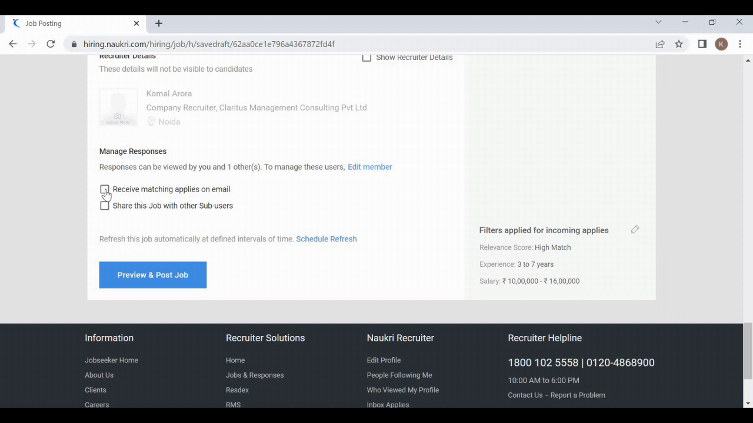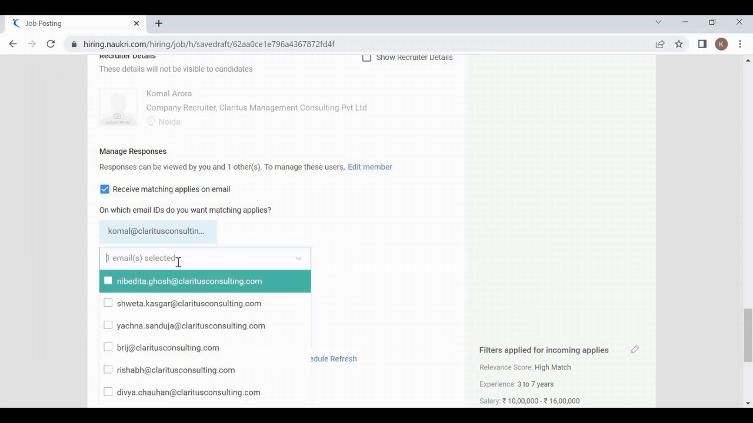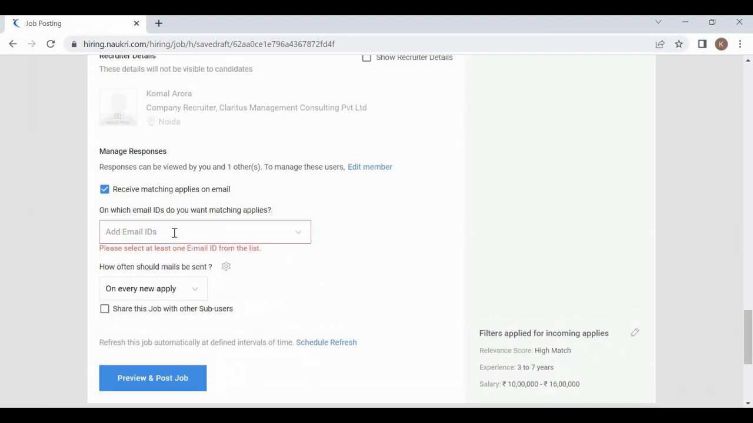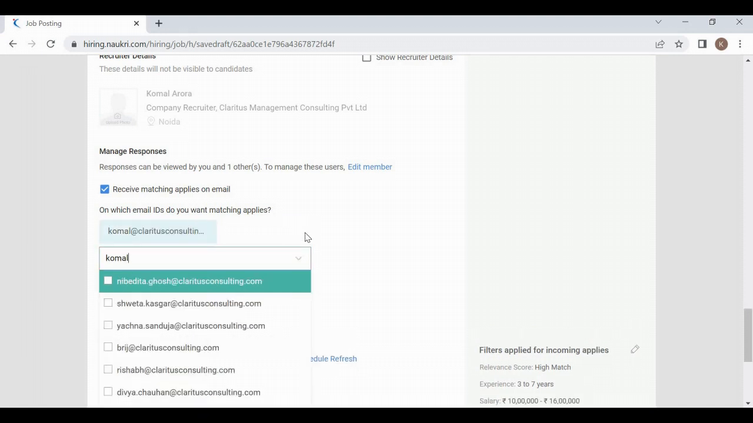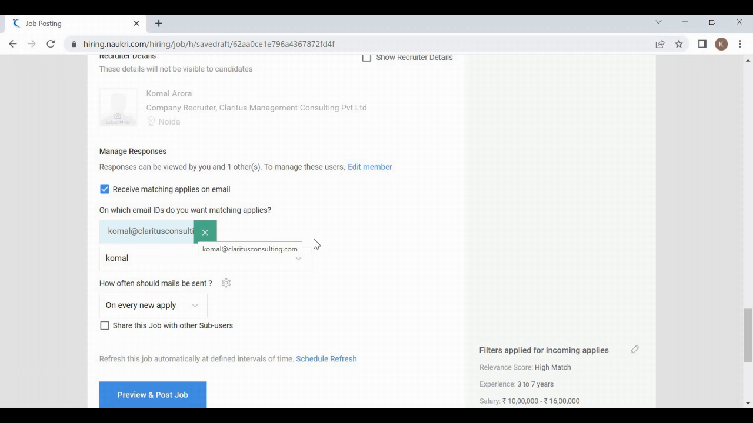Anyways, friends, I want the responses of candidates in my own mail ID. If you want to get the responses on the email ID, then you have to click on this option, receive matching applies on email. You have to mention the email ID on which you want to get the responses of candidates. So I have mentioned my mail ID. Means now whosoever will apply for this opportunity, I will get a notification on this mail ID.